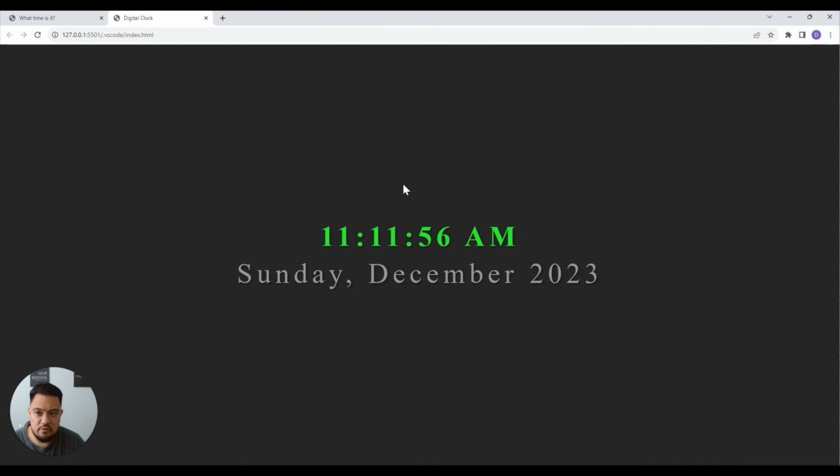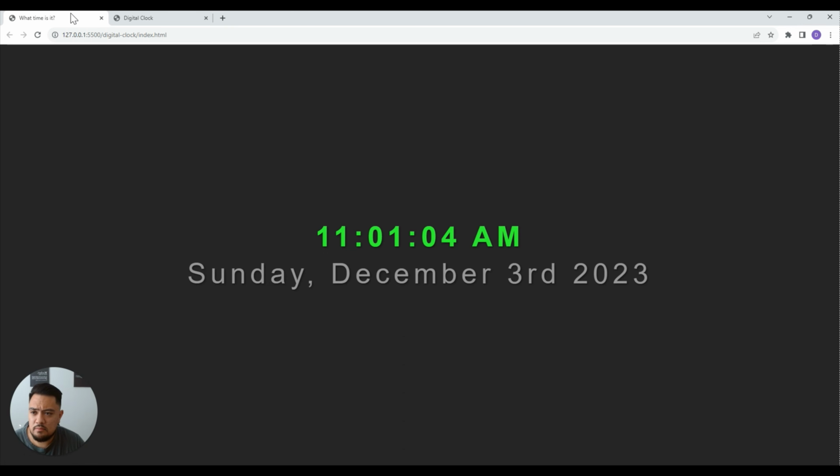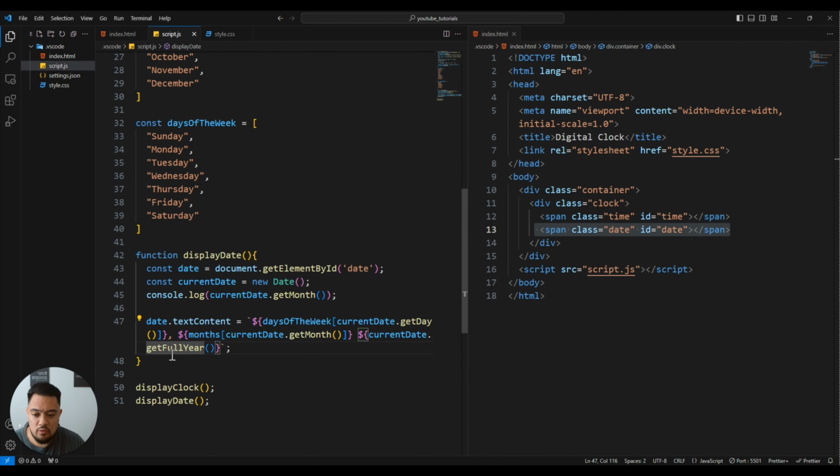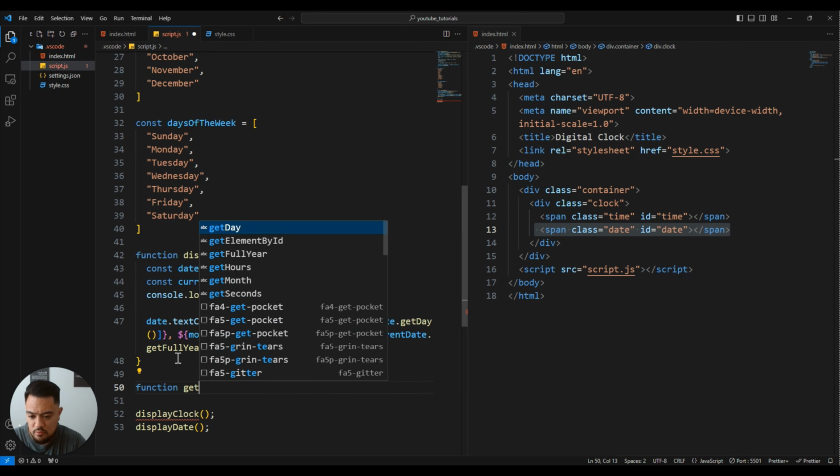All right, so let me go back to the original clock. So you see here, there's an ordinal. I don't just have the day, I have an ordinal, like third would end in RD, first would end in ST, stuff like that. So before I add the date, let's create a function to display the ordinal. So I'm going to create a function called getOrdinal.